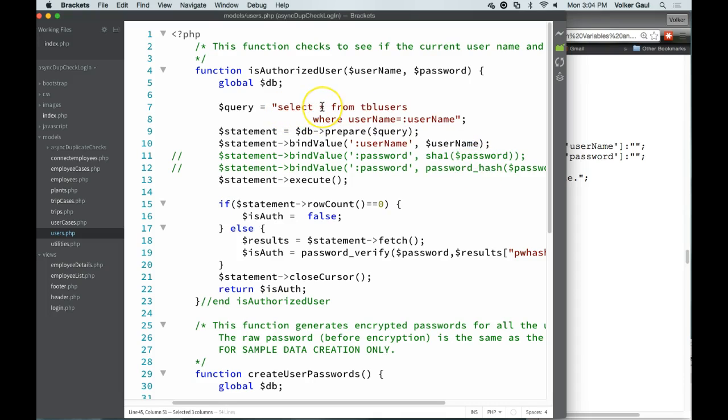First of all, this used to be a select count. How many users do we have with this username password combination? But I can't do that anymore. So now what I'm doing instead is extracting from the table the data for this user. I expect there to be one record, right? So I fetch it.